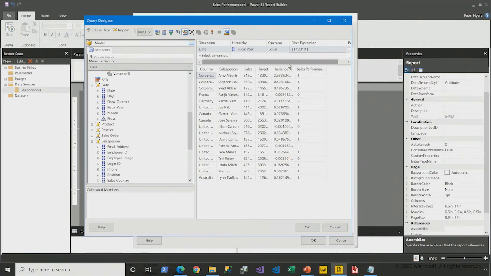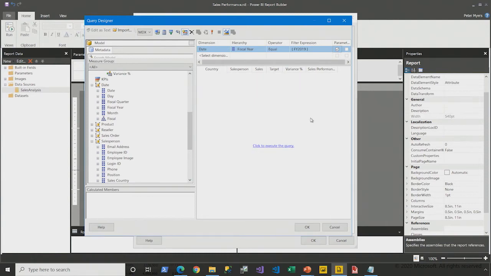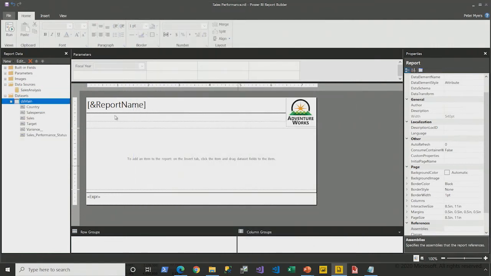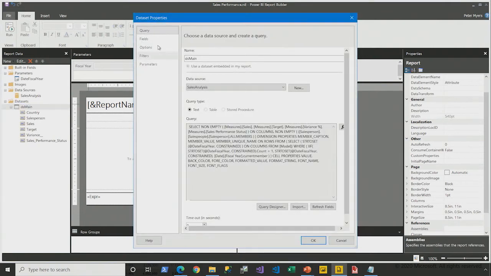Now from a parameterization point of view, note that I'm horizontally scrolling and there's a parameter pane right here, and I'm going to check it in order to parameterize this query. All right, so we'll go ahead and click OK. The MDX query has now been placed into the query box, and now if I go ahead and click OK, note that the report parameter is provided here as well. Okay, awesome.